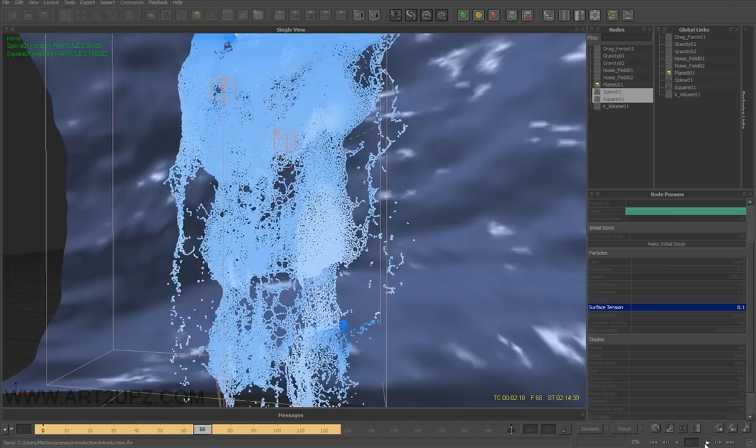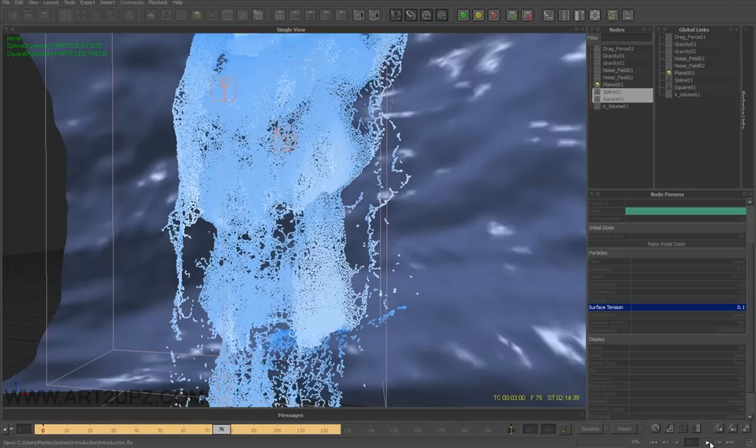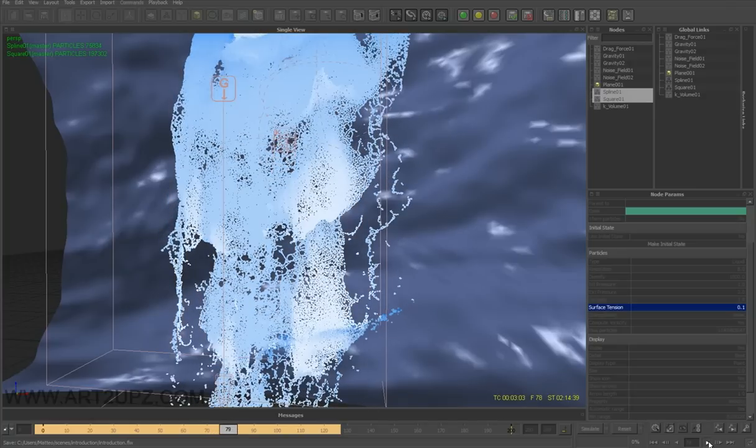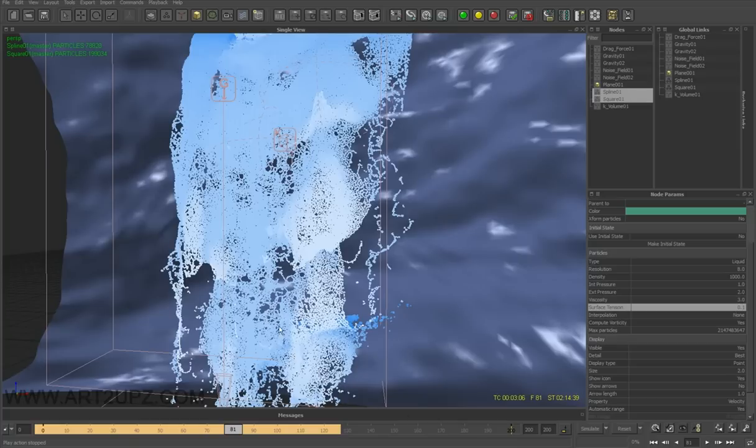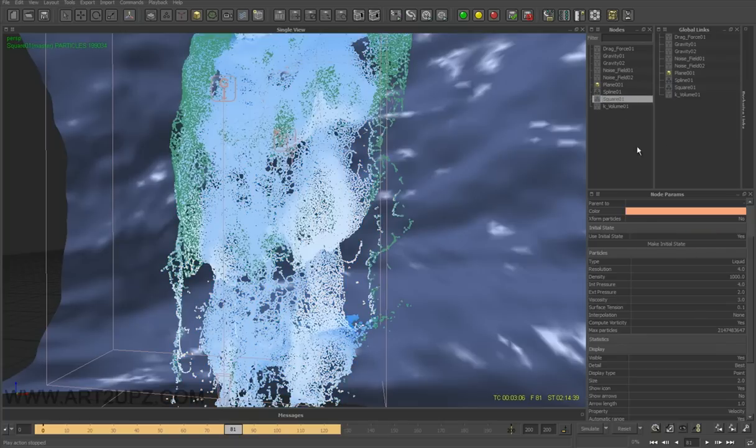So for initial state, for example, I must stop it here, and now I create initial state. Make use initial state, yes, make initial state on my spline, and on my square emitter, yes, make initial state. It's very important to go to reset.